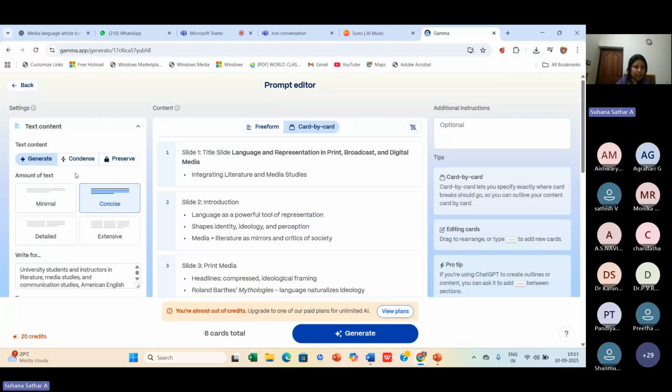Then in the left side, there are a few suggestions like generate, condense, preserve. Do you want to condense? Already it is a PPT version. PPT itself means the points should be well condensed. And you can choose minimal text, concise or detailed text, so many options are there.